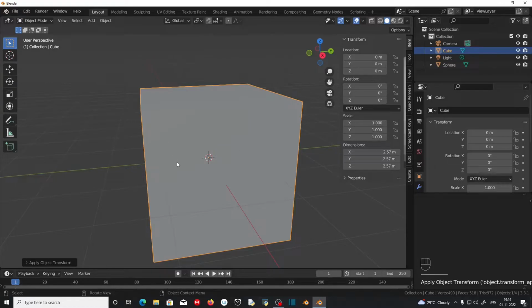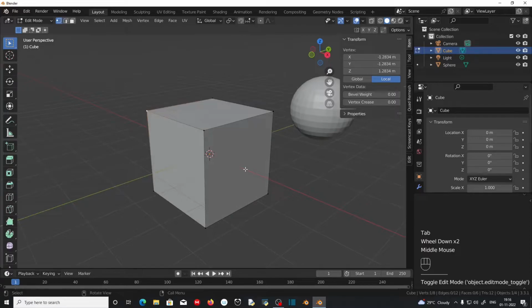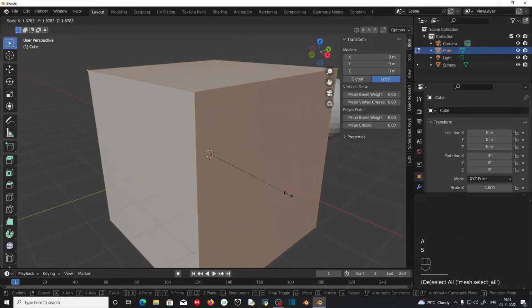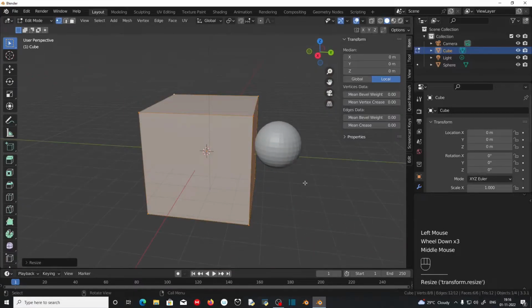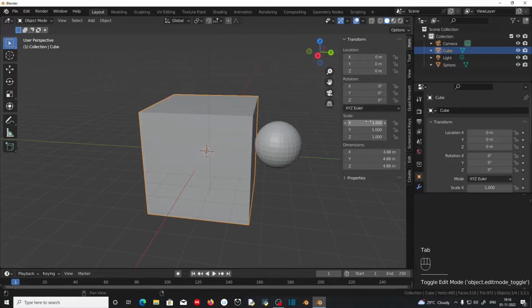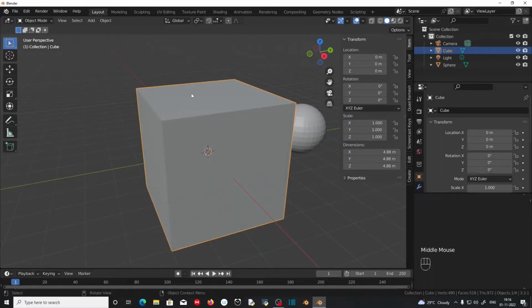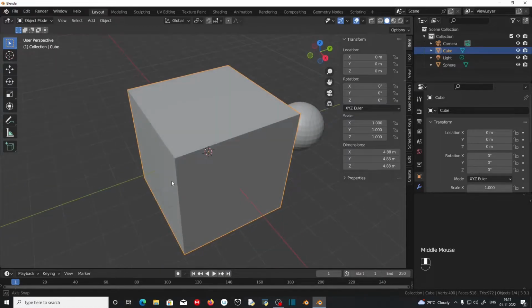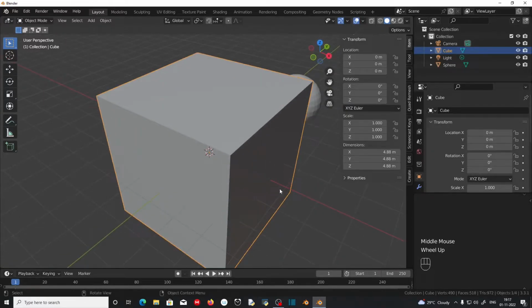Now if we go to edit mode using Tab, select all using the A key, and scale this object and make it a little bigger, then go to object mode, you can see the scale of this object is not changed, but the size of it is changed. Which means if we want to transform an object, we can do that in edit mode so that we don't have to apply the transformation in object mode.